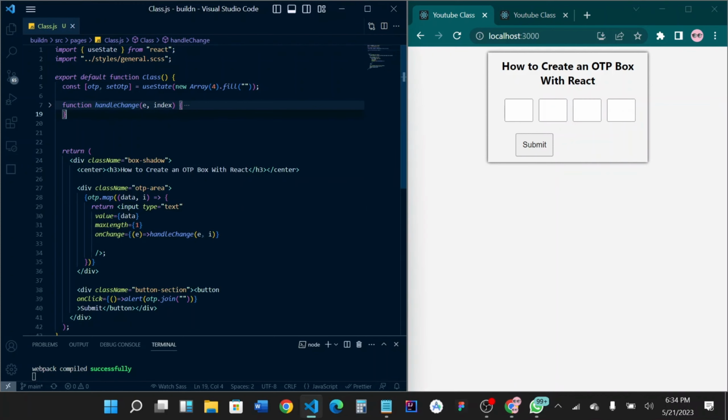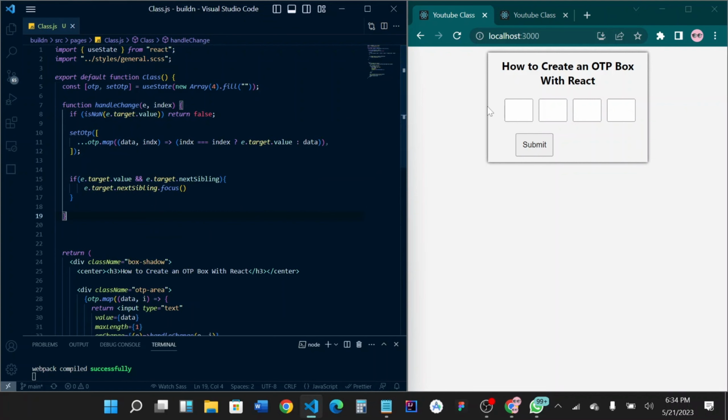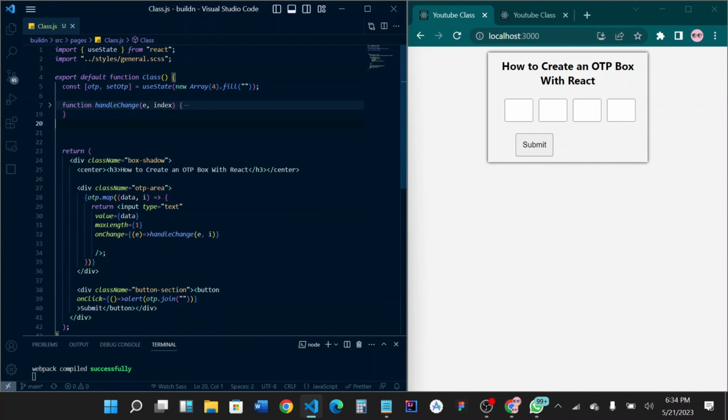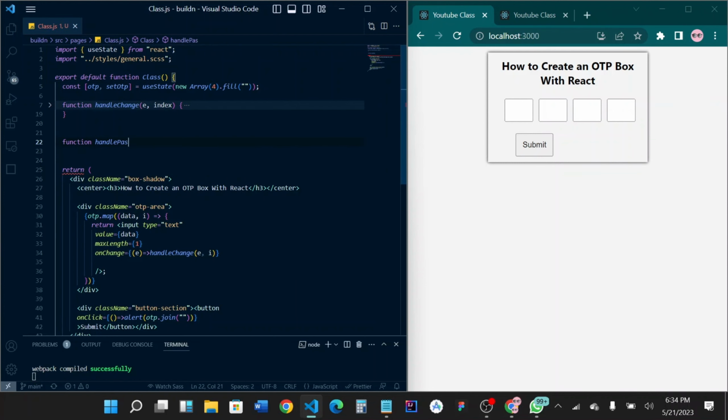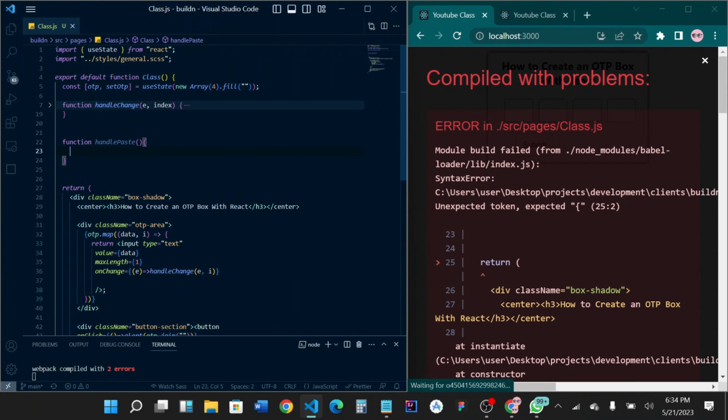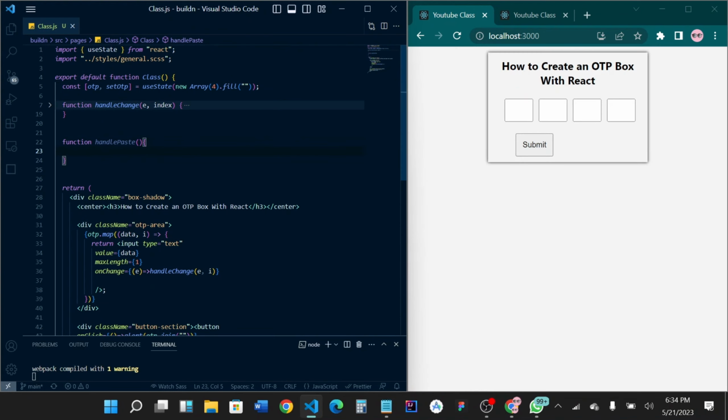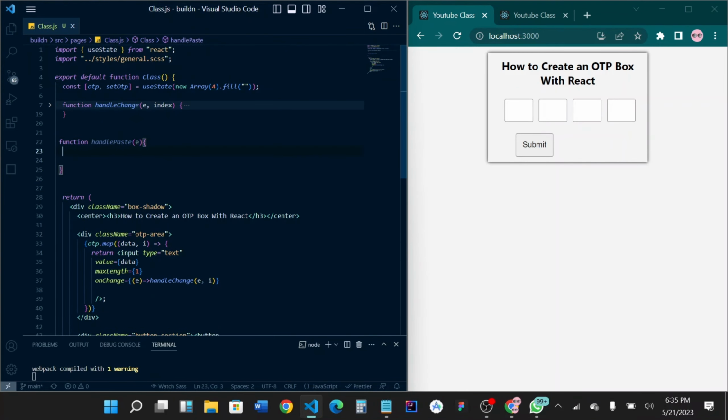So to do that, this is the change event that we are using to move the boxes to the next when we type. So I'm going to keep this away and declare a new function which I'll call handle paste. And of course, I'll pass in an e. So the first thing I want to do is, when the user initiates a paste, when they do their Ctrl V, I want to first of all access the data they are trying to paste. So I will get that data and store it in a variable called value.